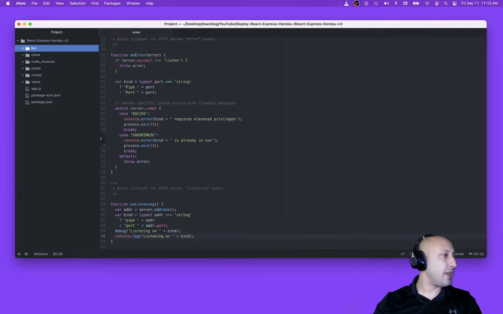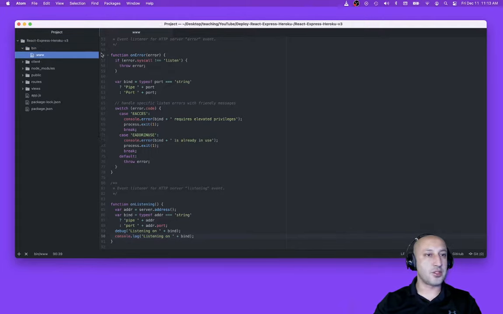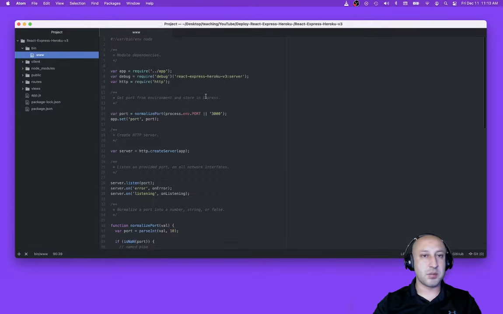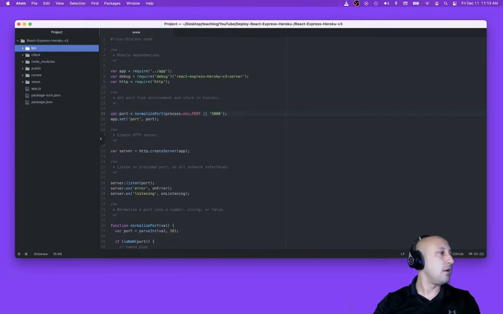Okay, next up, I'm going to change the port number on the server side. Again, you have to be very careful to distinguish between server side and client side. When I say server side, it's everything except for this client folder. On the server side, there's a place where you specify the port number. I'm going to change this to 5000 instead of 3000 so it doesn't conflict with React. Okay, so far so good.